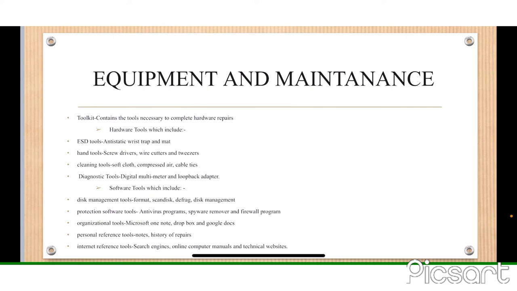We have the diagnostic tools, which are the digital multimeter, used to test the integrity of circuits and the quality of electricity in computer components, and the loopback adapter, which is used to test the basic functionality of computer ports. The second category is software tools, which have different categories: disk management tools, protection software tools, organizational tools, personal reference tools, and internet reference tools.